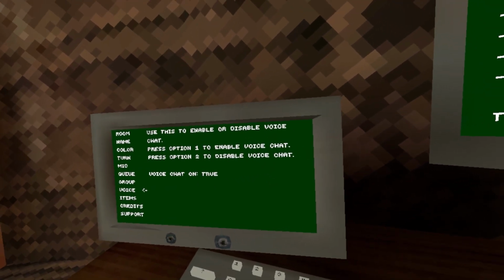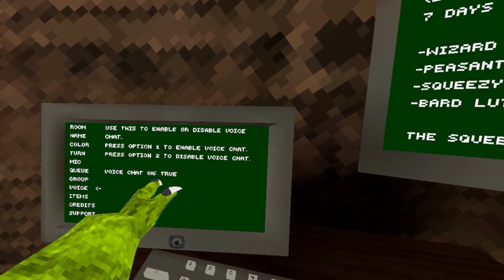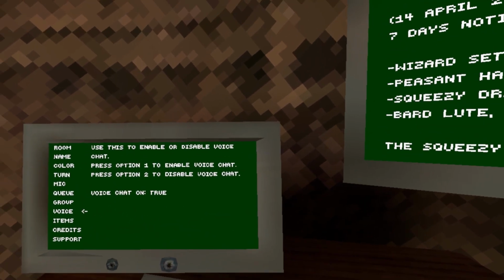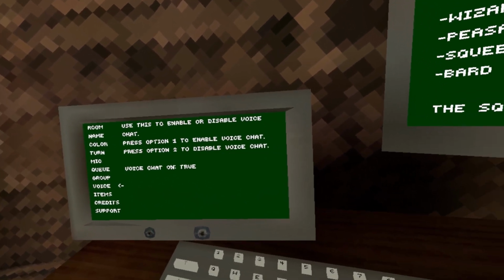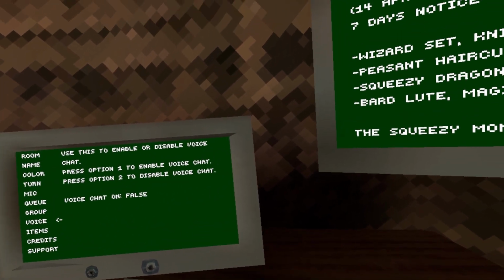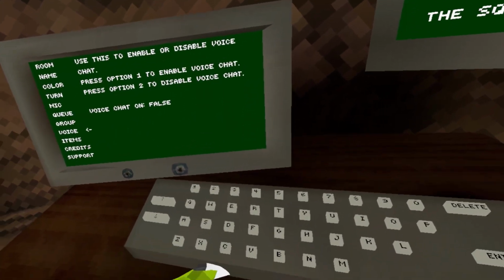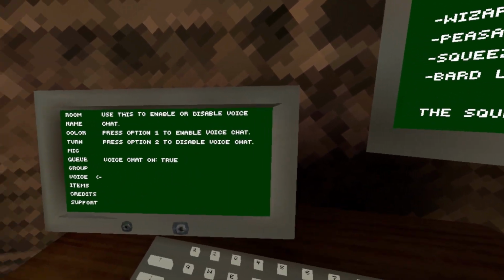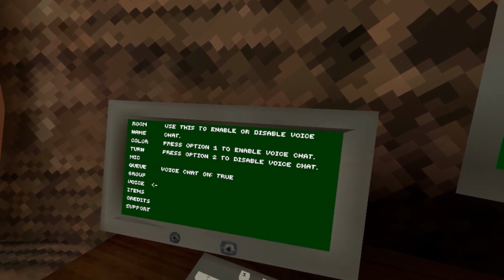Sorry, I inhaled my own spit. Now, voice chat on, true. That means that you can hear everybody and everybody can hear you. When it's on false, you can hear nobody and nobody can hear you. So basically, talking is non-existent. Option 3 doesn't do anything.